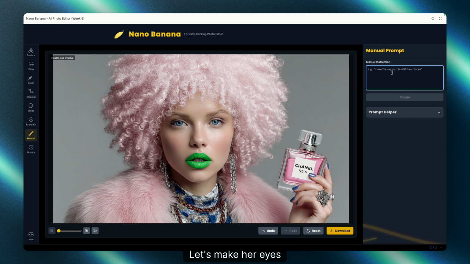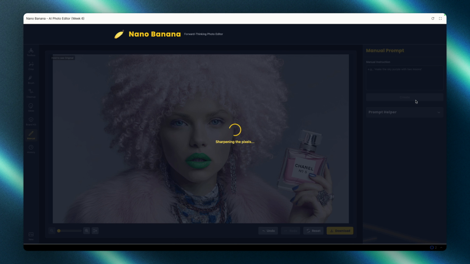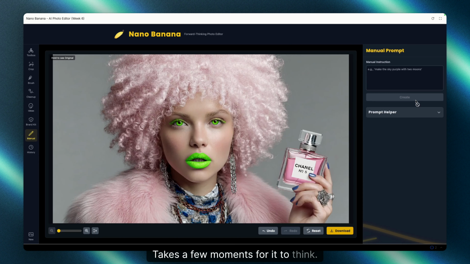Let's make her eyes neon green. It takes a few moments for it to think. So it gets a little scary here too. So we could hit undo. If you don't like something that you did, we'll hit undo. I think this is pretty cool here.